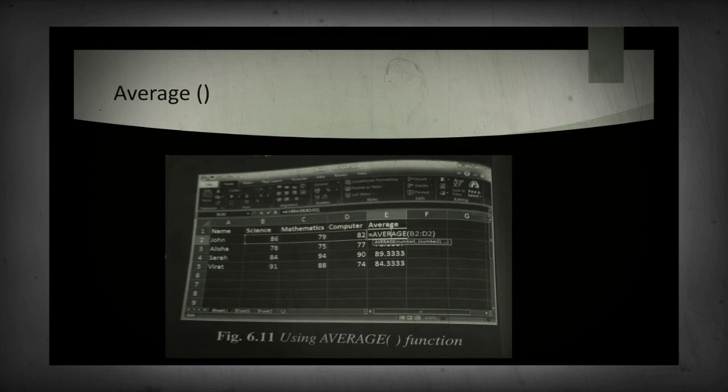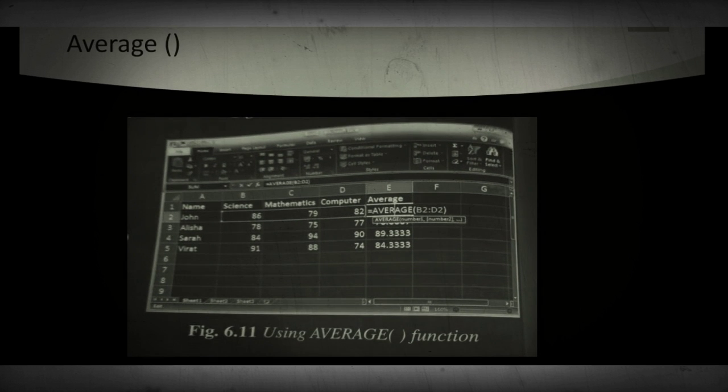For example, this is using average. Average B1 to B10 finds the average of cells B1 through B10. Average B2 to B10 finds the average of the cell values. Average B6, 23, D3 finds the average of two constants and a cell value. This is the average B1, B2 to D2. This is the average formula.